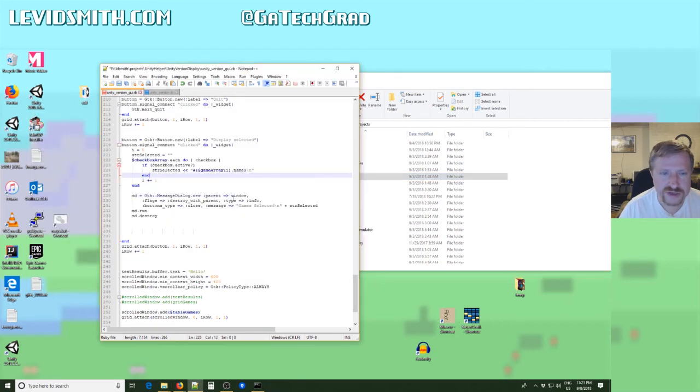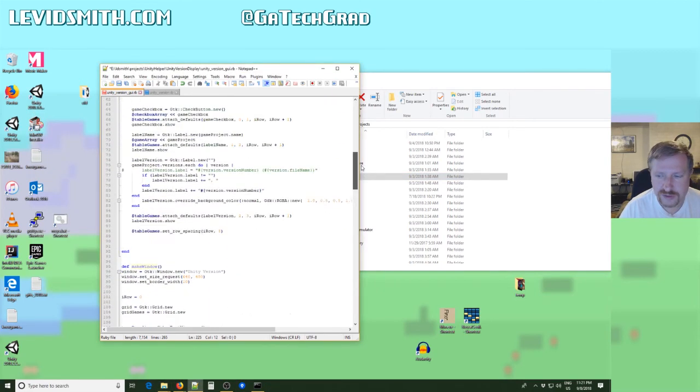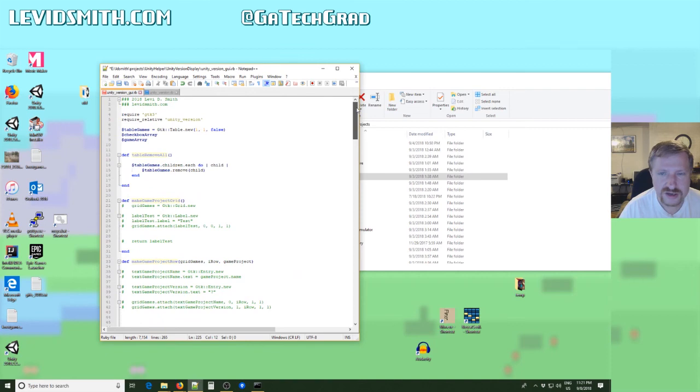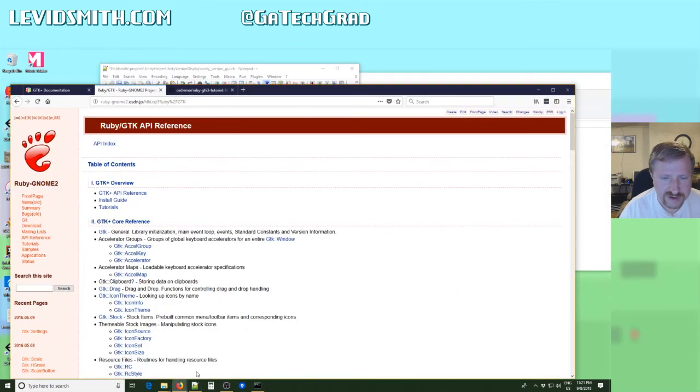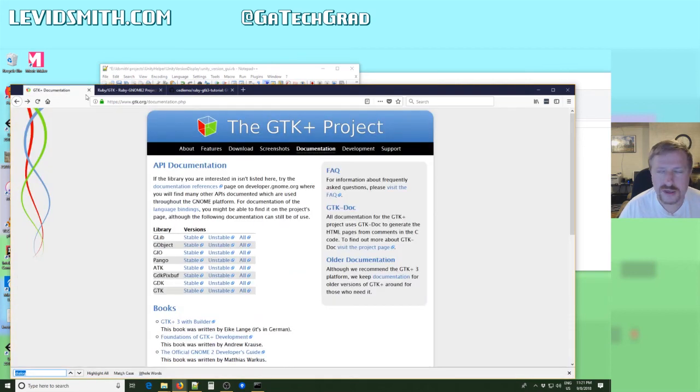So yeah, I'll just look at the code really quickly. I spent quite a bit of time on this tonight just because the information wasn't good. I'll go ahead and show the websites that I found. In the previous video, I mentioned that there wasn't any Ruby GTK documentation. Well, that's not correct. There is some, but it's not great.